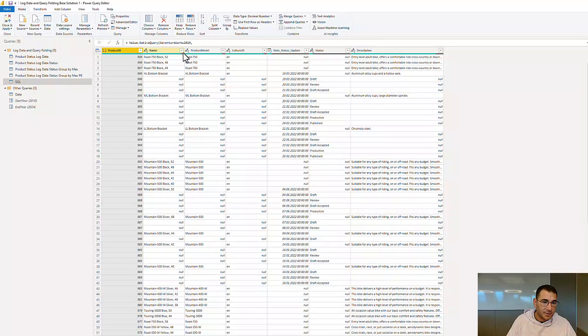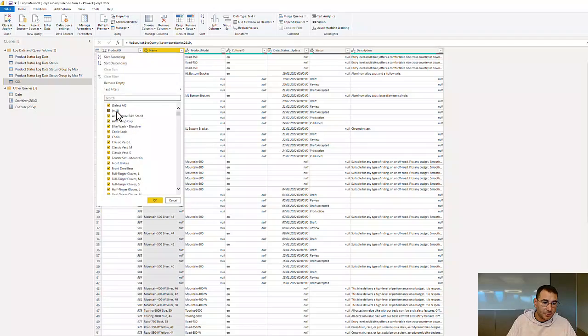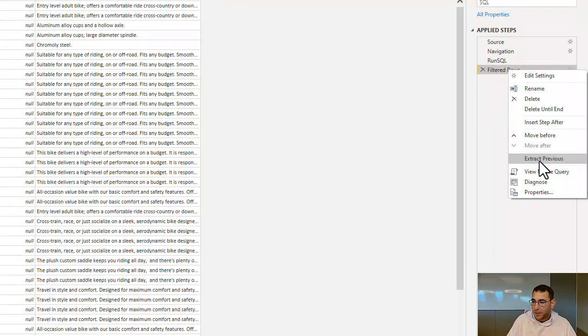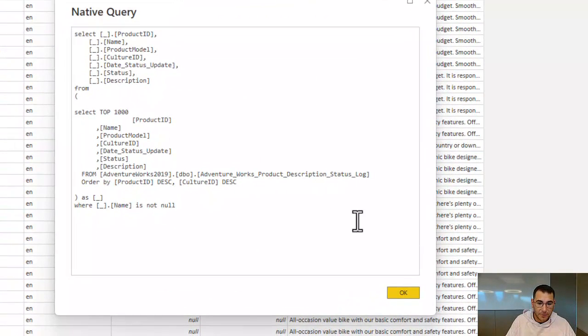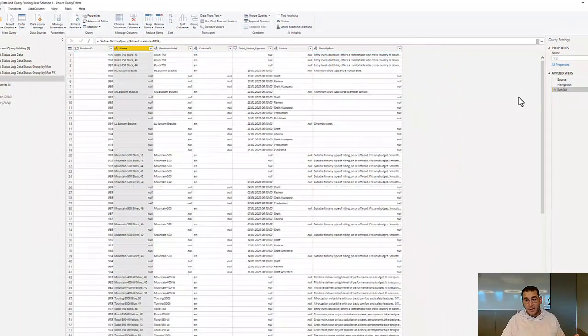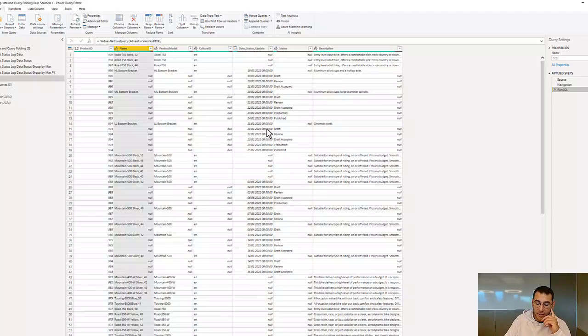And let's say we do not want null. Click OK. And now we can see that we have our native query. So this still works. So there is a limitation. Unfortunately, enforcing the query folding doesn't work with complex SQL statements. So that's definitely something to look out for.